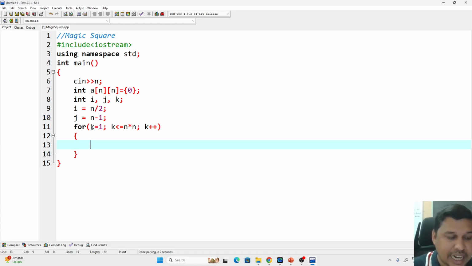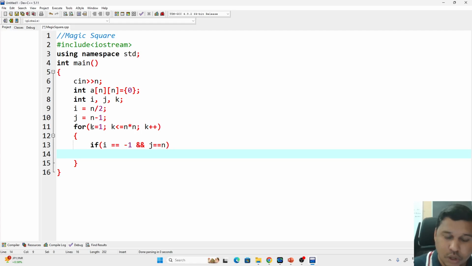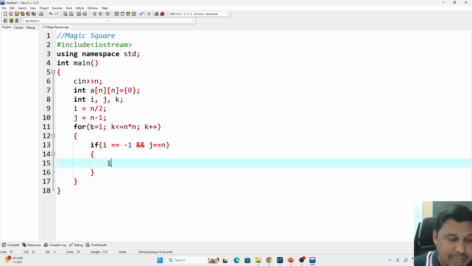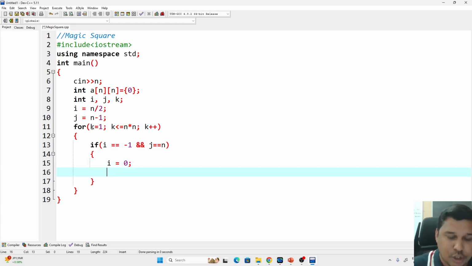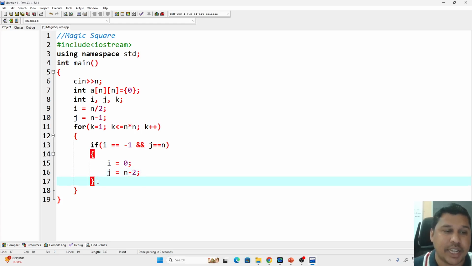Now what I should be doing? I will be putting the previous conditions here. Let me put this first condition. If you remember the sixth rule, what was the sixth rule? If i becomes minus 1 and j becomes n, then you have to update. So if i is equal to minus 1 and j is equal to n, in this case I should make my i equal to 0, and my j equal to n minus 2. So the first rule I have captured here.